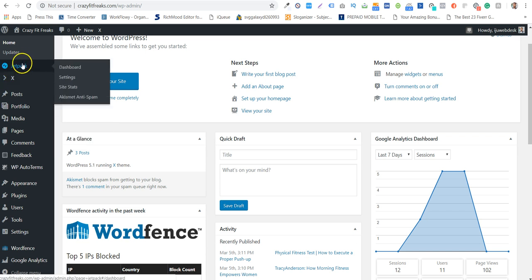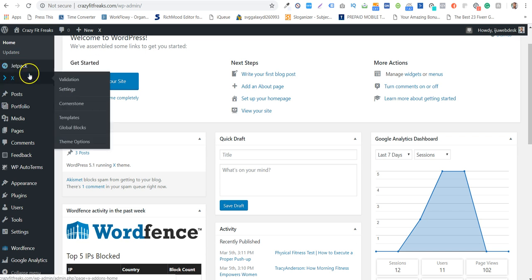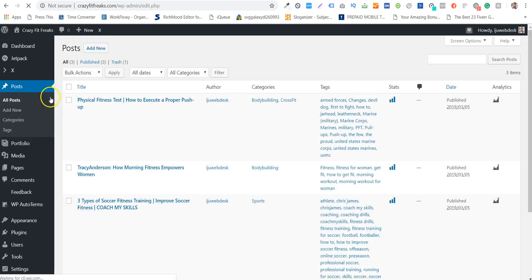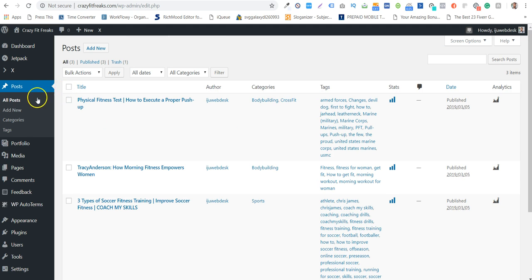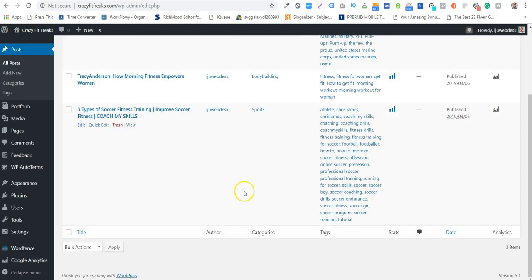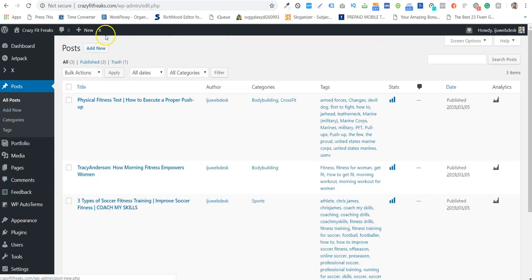Now this Jetpack section here is basically from the Jetpack plugin. I'm gonna skip this. This X section is from the theme. Then we have the post section. Let's go into here. Now it's actually pretty simple. The post section has basically a section where they list all of your posts that are currently on the blog. Then you can add a new post. Then you have the categories, and then you have the tags.